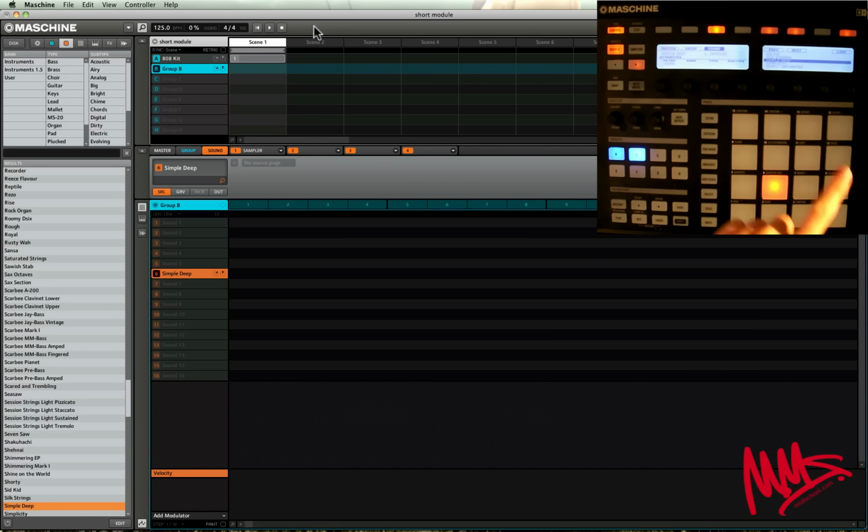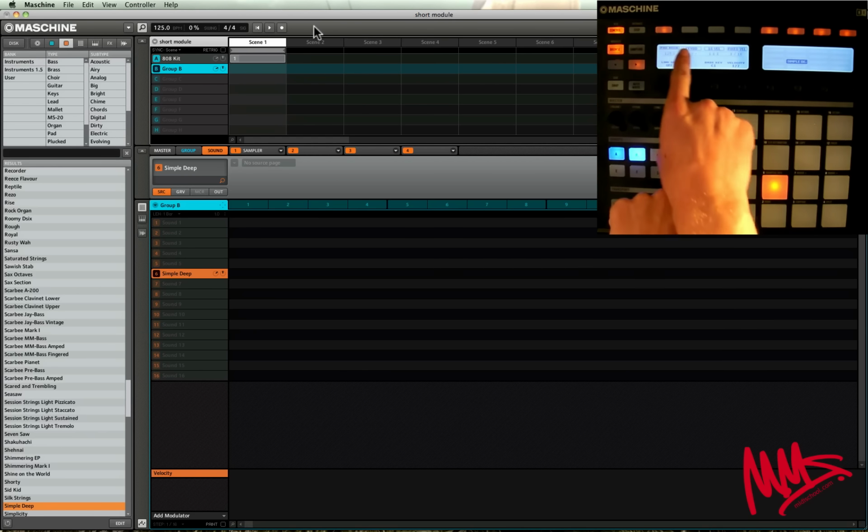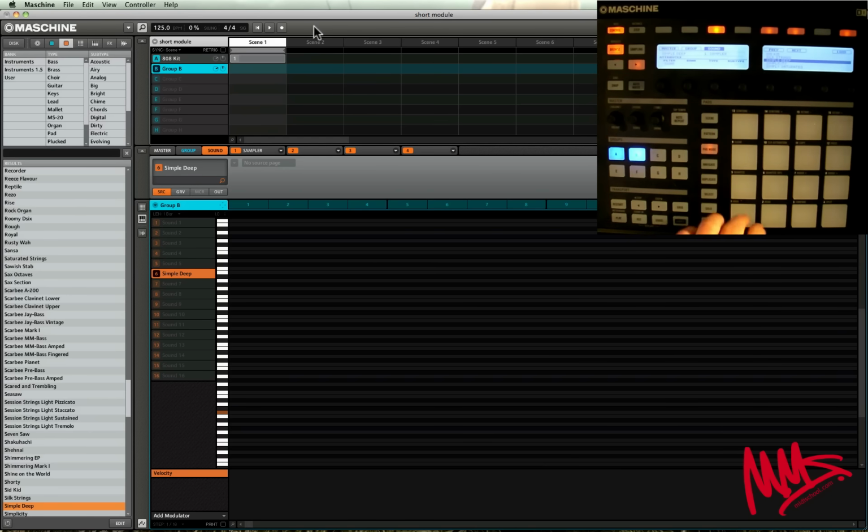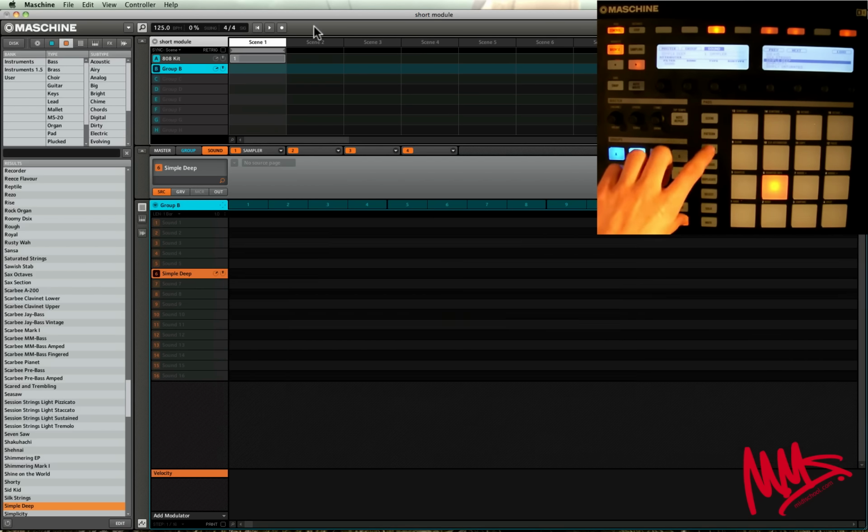And to access keyboard pad mode, hold down the button that says pad mode, then you've got the option, button number 2, keyboard. You might see me use the shortcut for that, which is holding shift and pressing pad mode. And that enters and exits keyboard mode.